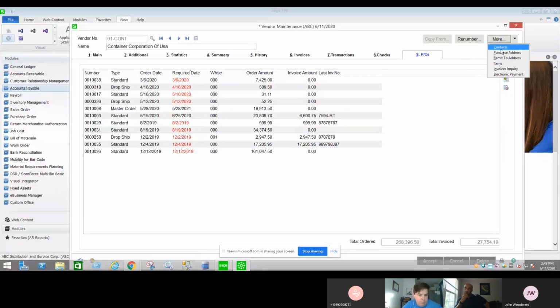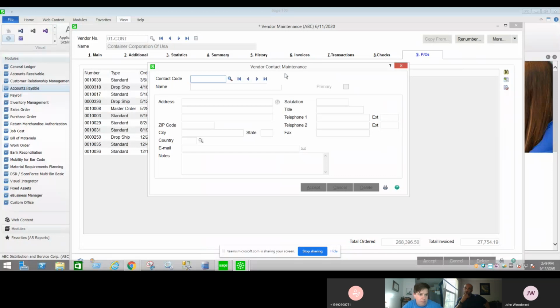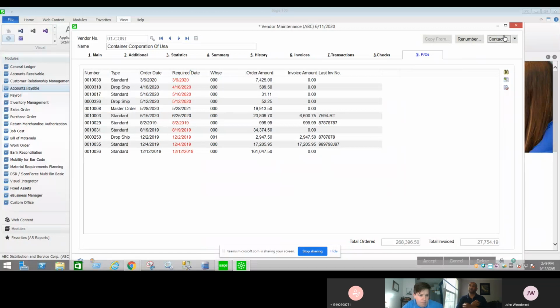So now, in addition to what we showed you, there's additional functionality to the drop-down box here. I can create and maintain multiple contacts for my vendors. I have notes and email addresses. So again, I can email POs, return orders, check remittance advice automatically, and maintain purchase addresses and remit-to addresses.